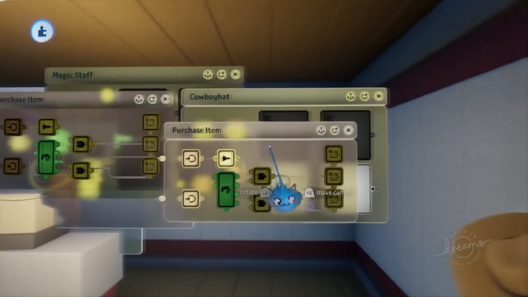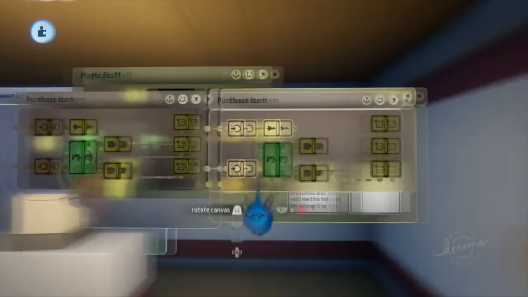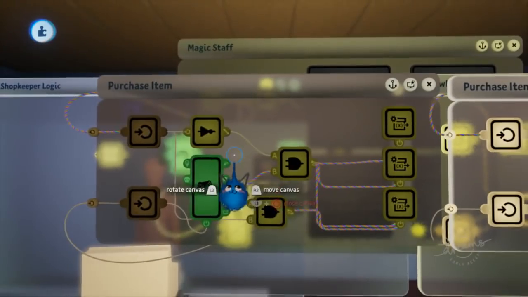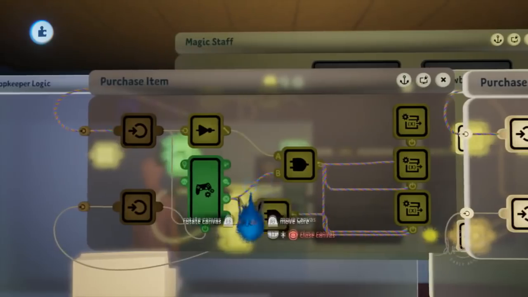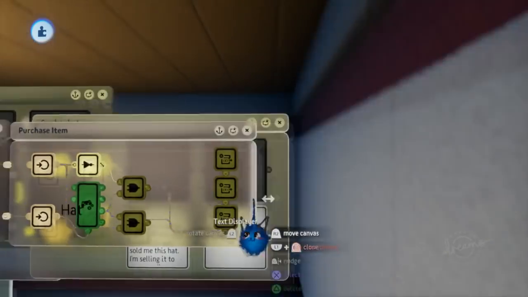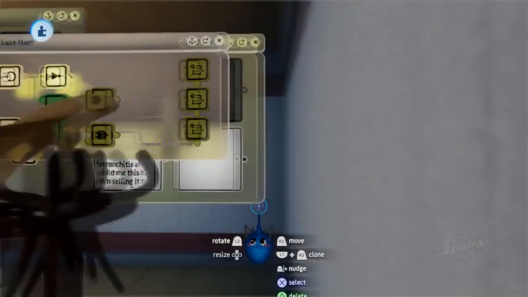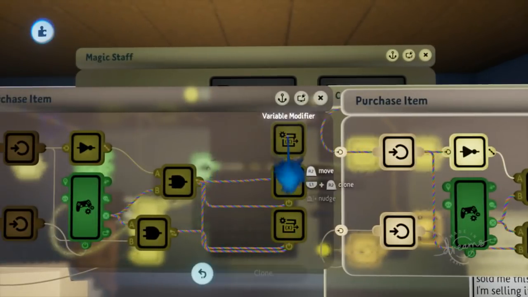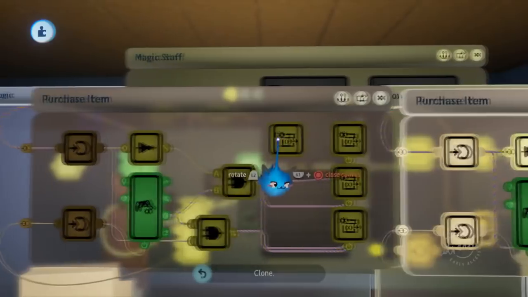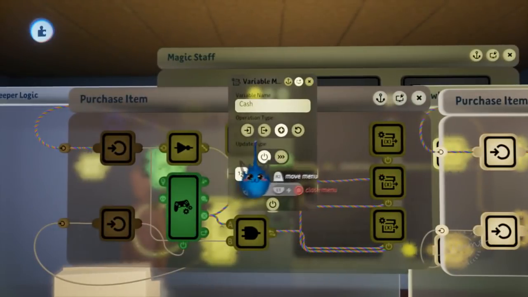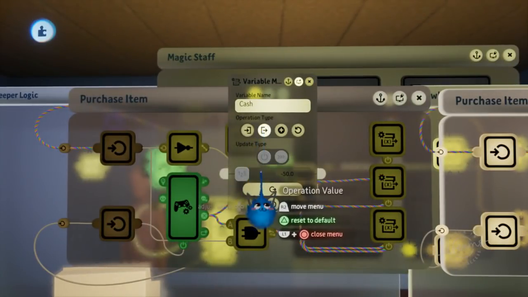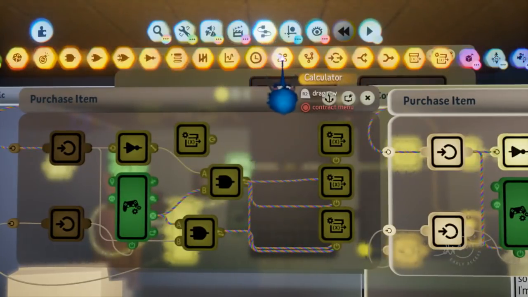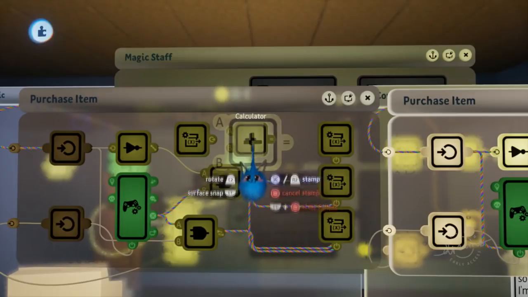Oh no. Okay. So go ahead and move the AND gate over for purchasing the item, because we want to make sure that we have the cash first before we are able to buy it. I'm really stupid right now. So go ahead and copy the cash variable modifier that we made earlier for subtracting. And we're going to change this to get, and we're going to delete the operation value. And we want a calculator as well.